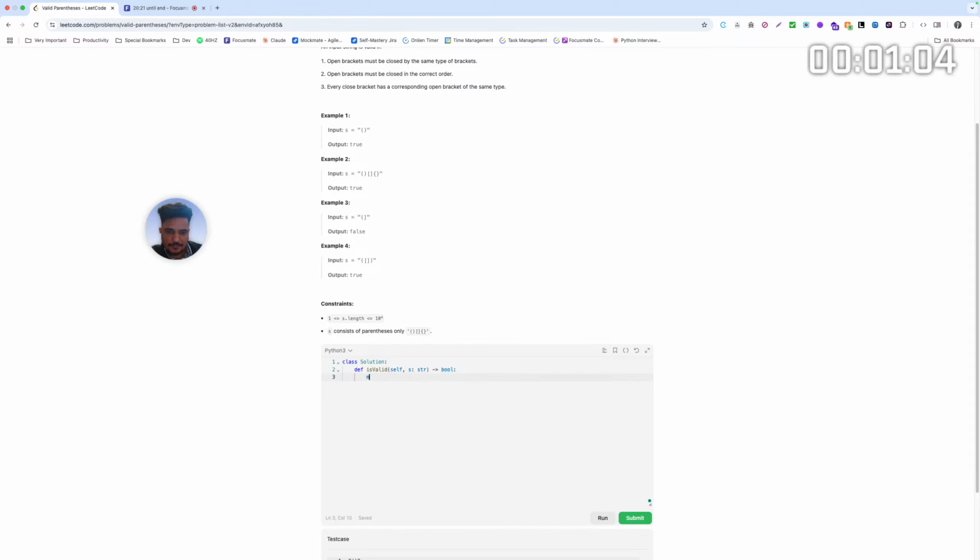So the first thing that we need to do, what should be the name of the variable? The name should be, I guess, mapping. Mapping seems accurate. So for closing bracket, the opening will be like this. For closing curly bracket, the opening will be open curly bracket. Closing square bracket, the value will be opening square bracket, right?